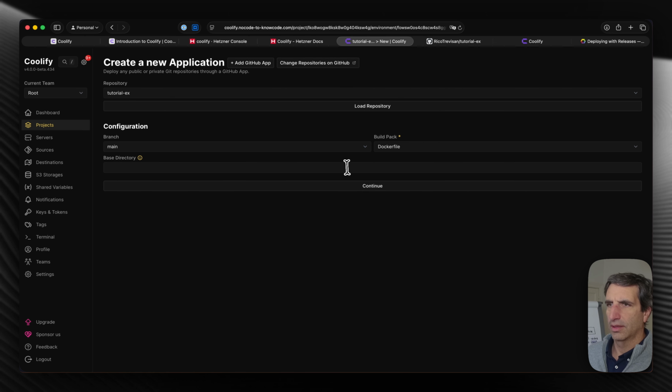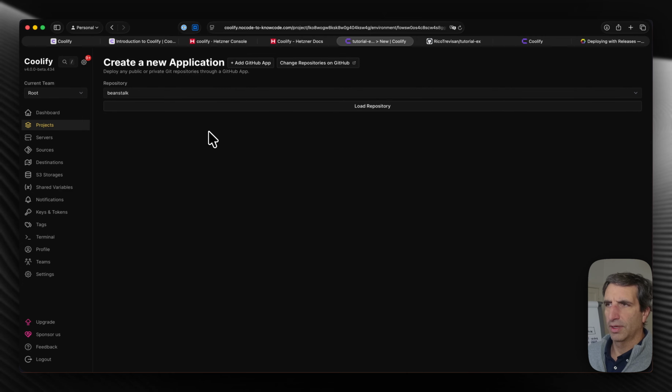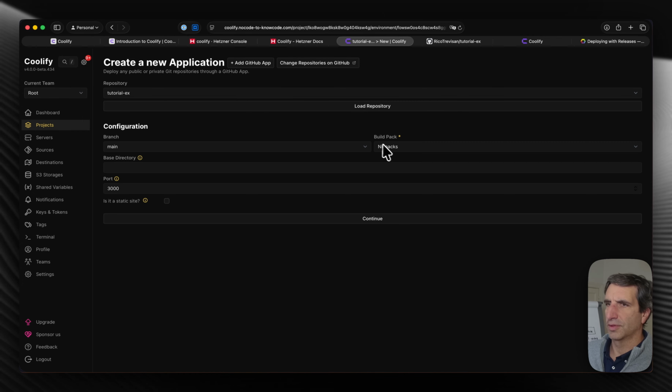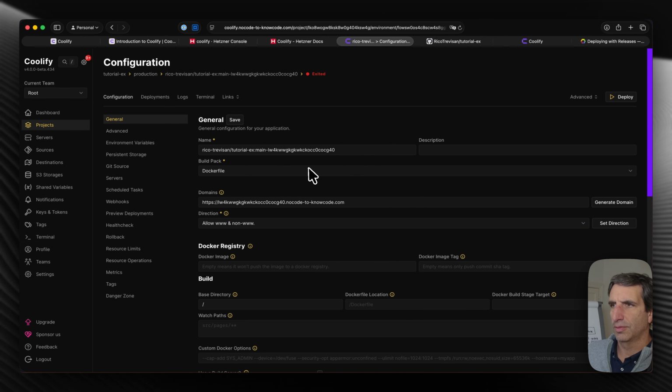Let's see here, Dockerfile, and let me just try this again. Refresh. We're going to build this again. No, I want tutorial. We're going to load that repository. We're going to say we want the Dockerfile. Oh, that should be enough.